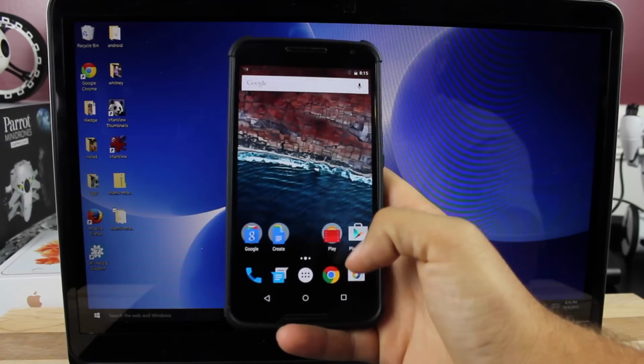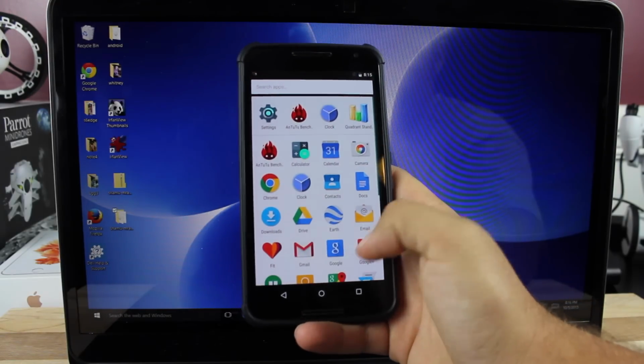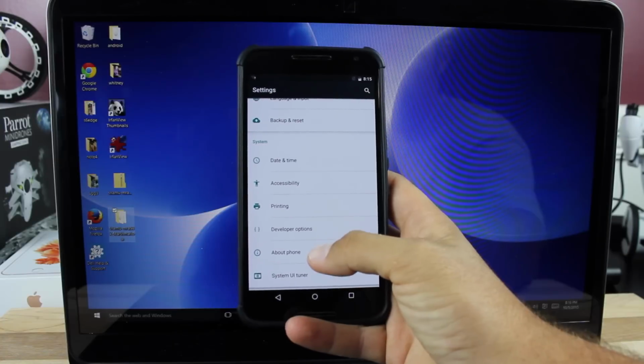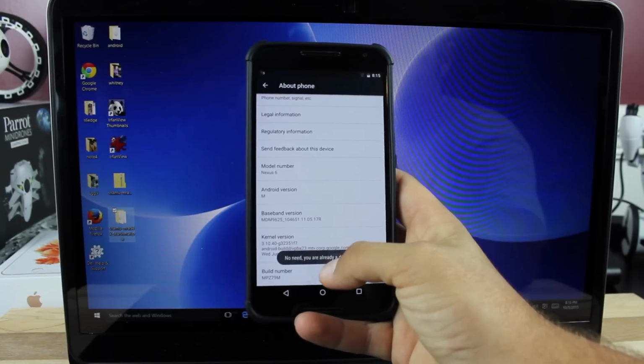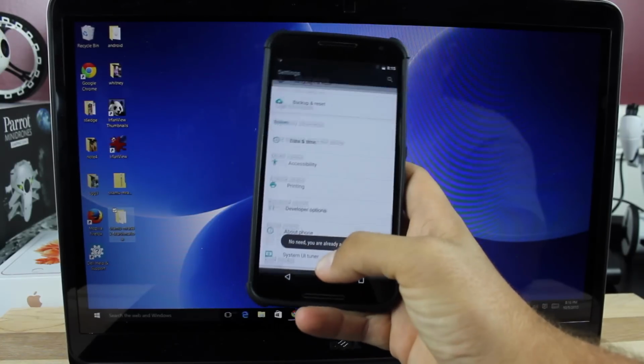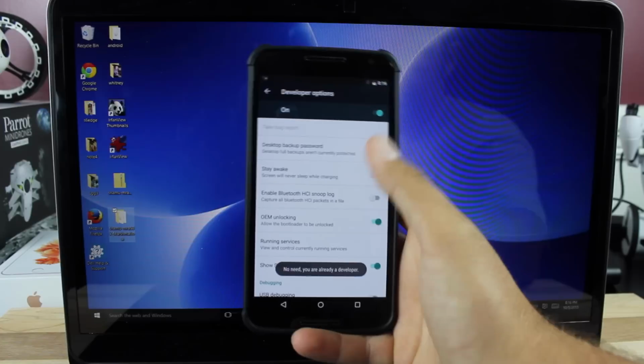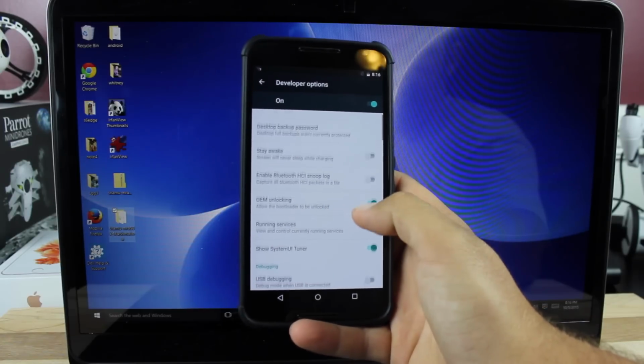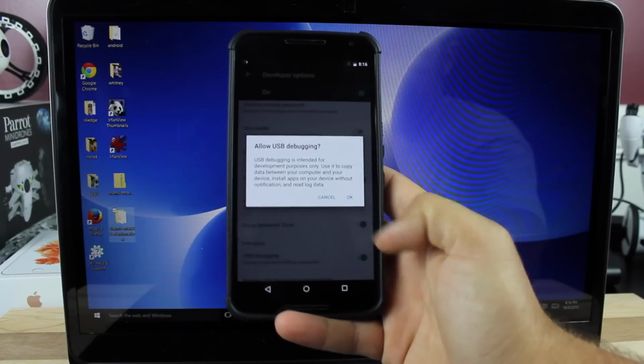Okay guys, on the phone itself, you're gonna wanna go into settings, go all the way down to about phone, go to the build number and click it until it says that you're a developer. Go back to developer options, make sure those are on, make sure OEM unlocking is turned on, make sure that you have USB debugging enabled.